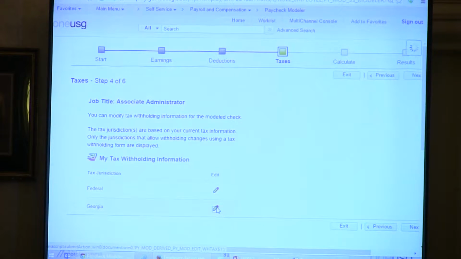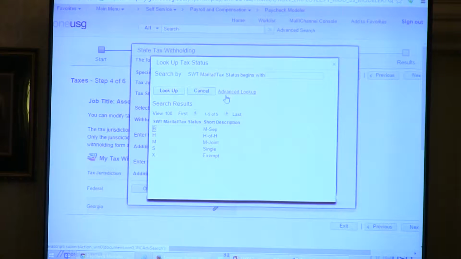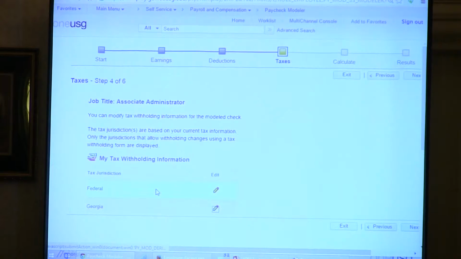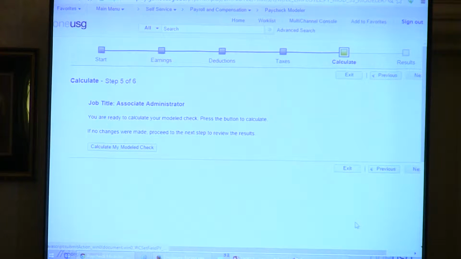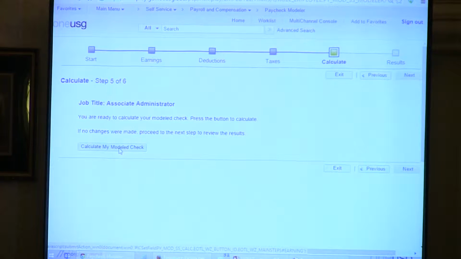Now you know you can't change Georgia online. You still have to do the G4. That's not functionality of the system. That's the state of Georgia. But you can model it in Paycheck Modeler. And next. And this is the same where they prompt and guide you through. And then you want to calculate your modeled check.